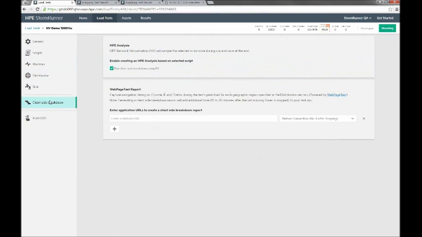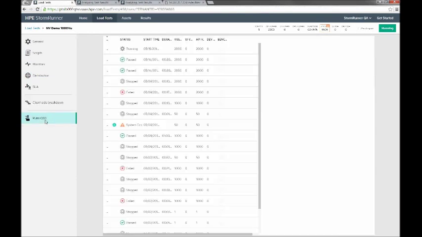The client-side breakdown, this is the new capability. You can choose here between an NV report that will run as part of your load testing for one single user and will provide you insights about your client application and how exactly it behaves, plus the optimization rules that I described, and I will get to it in a second. And you can also run a WebPageTest report. And the last tab is the runs of this test.